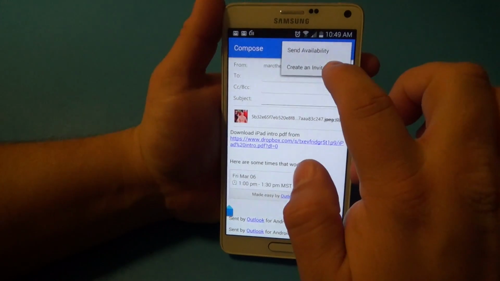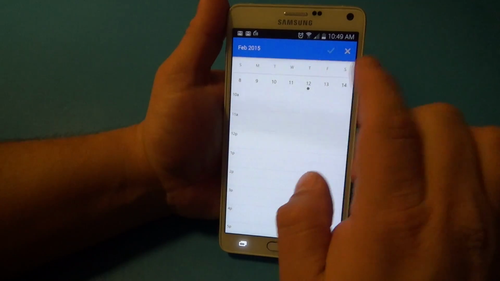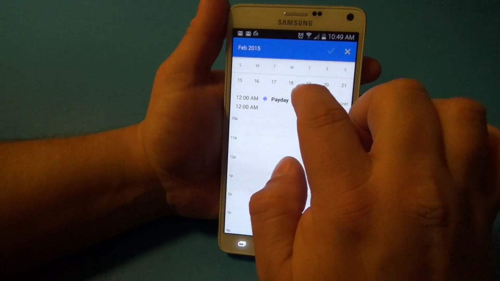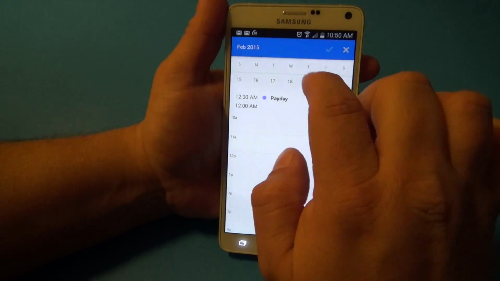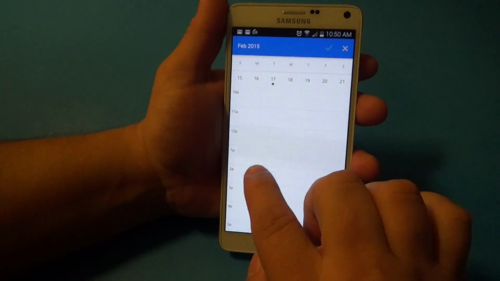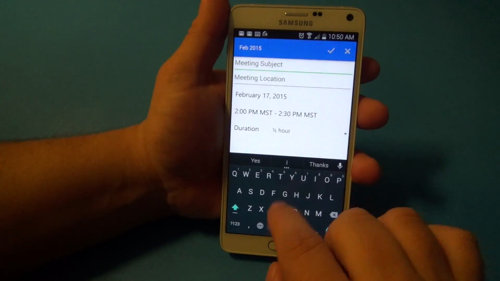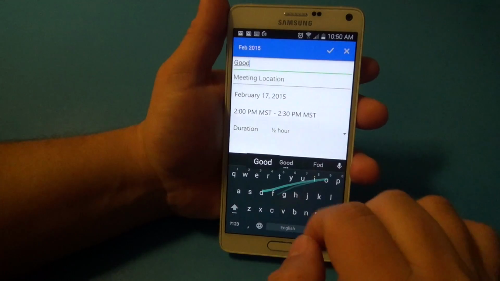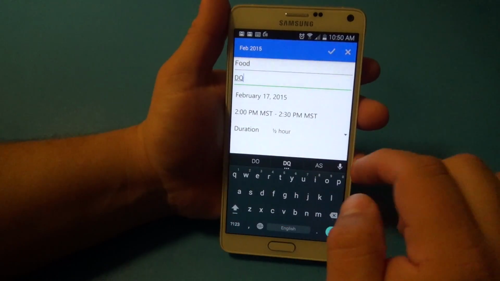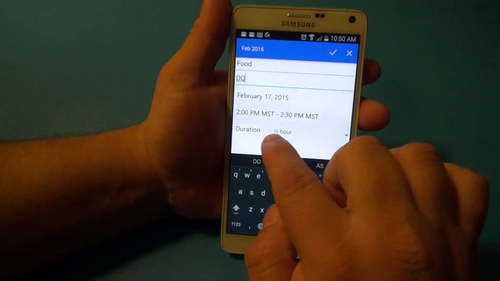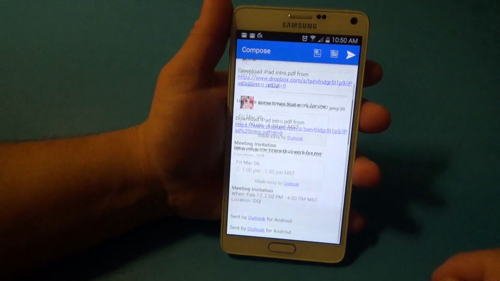You also have the option to create an invitation. You can choose whatever date you want here. Let's go ahead and choose just a date, any date. Let's go ahead and choose this date at 2 p.m. And here, meeting, let's go ahead, food. Food here, DQ, date, time, duration of the meeting, 2 hours, and click.